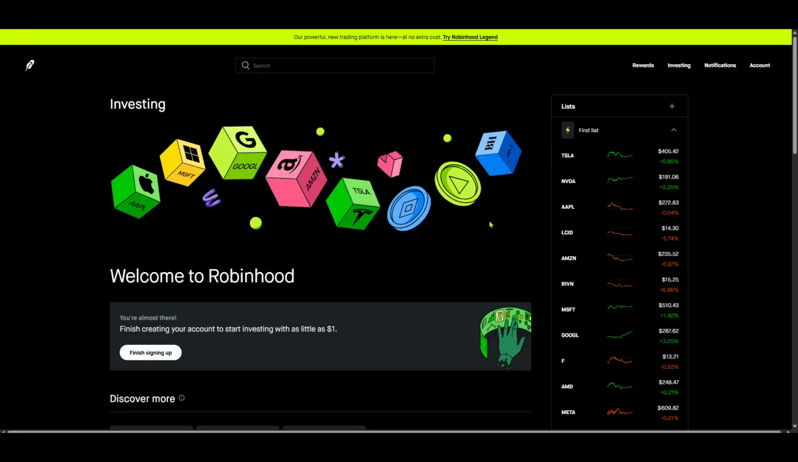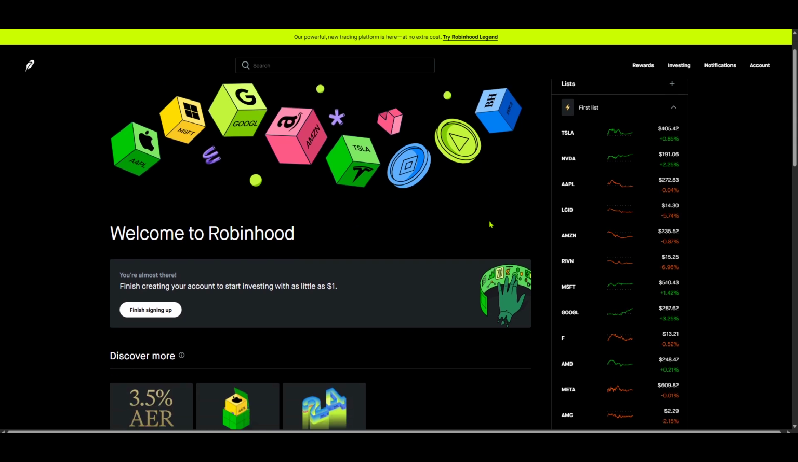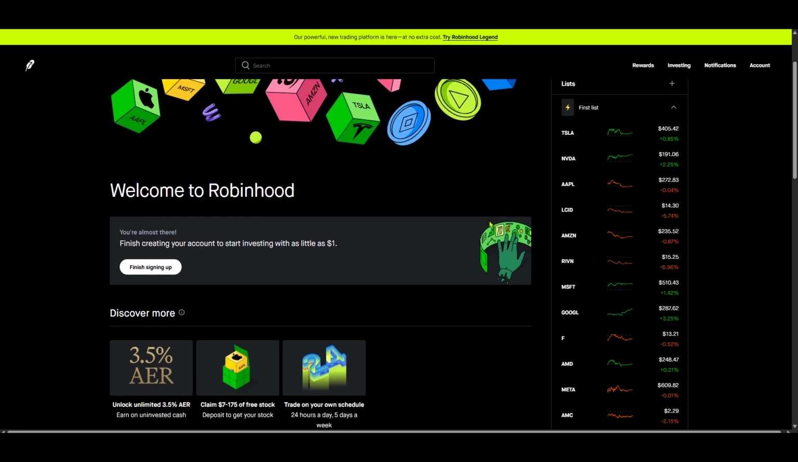Once you're on the home page, a crucial section you're looking for is something that says, "Finish signing up," or a similar prompt. It's important because Robinhood requires some additional information beyond just username and password to fully activate your account. Clicking on this link will guide you to the next step of the verification process.